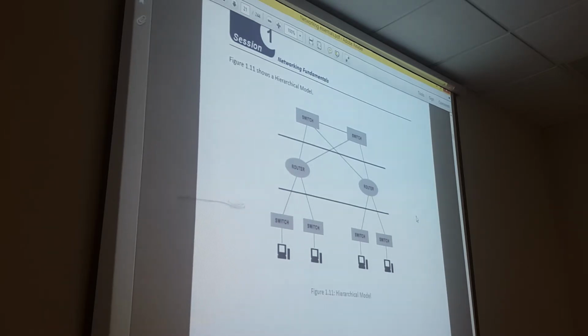If you're growing, you should grow like this. You put 3 switches here and connect them, you put another 3 and connect them here. For the 4th one, you should have another router here. You should grow hierarchically. You cannot just daisy chain.